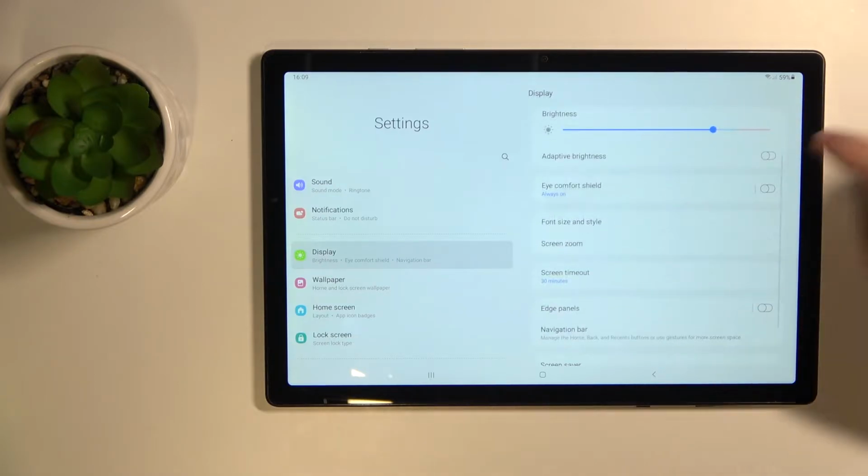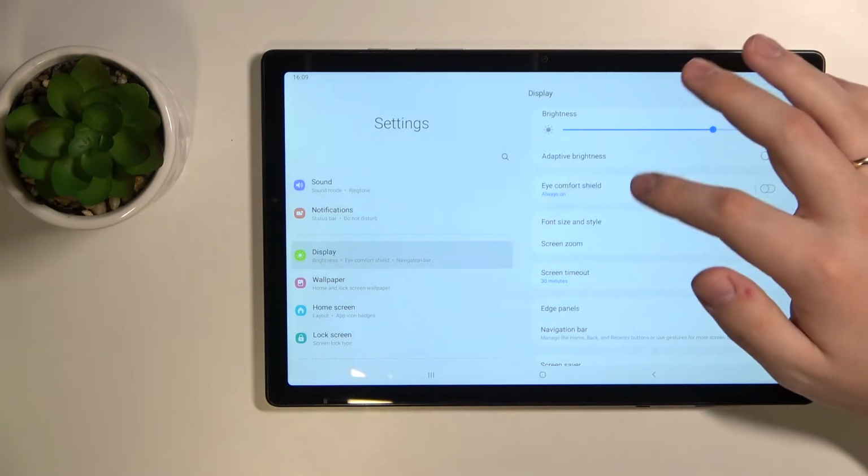Also, there is this cool icon for eye comfort function, which filters out the blue light and makes the colors way warmer, which is basically a very cool feature that prevents the eye fatigue. So if you feel like your eyes are tired, you just go ahead and enable this function.